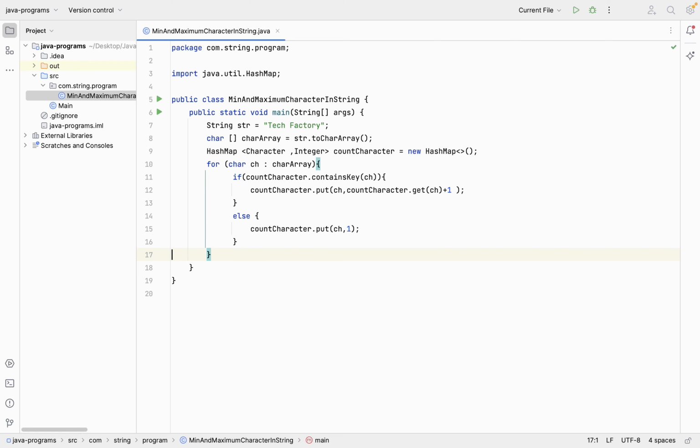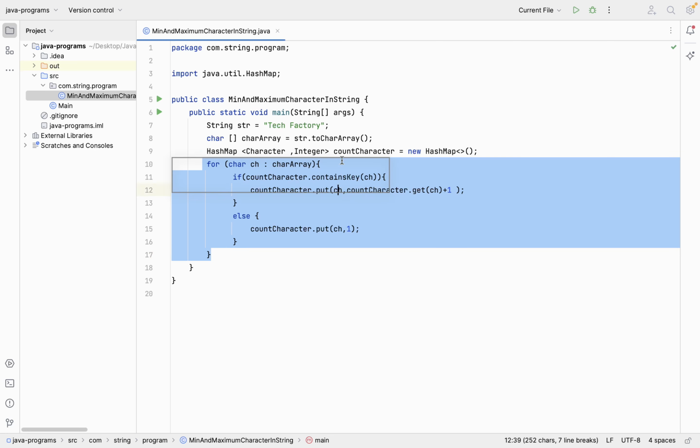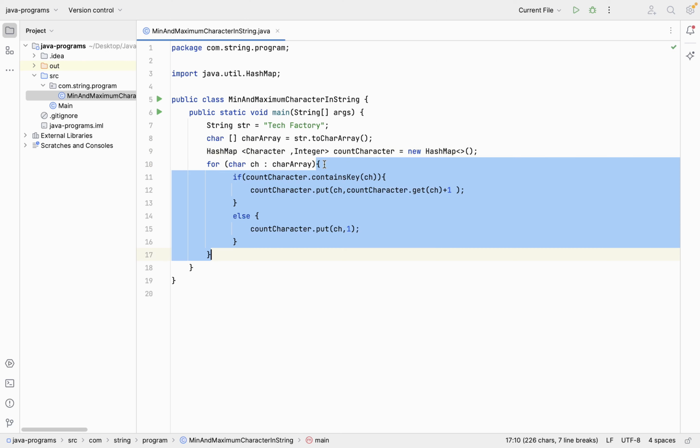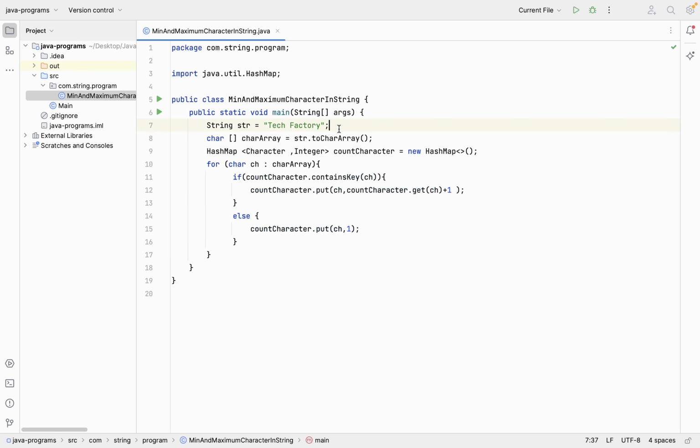Now two things will happen here. So this entire for loop was to keep the value after converting to an array. Those array values we are putting into character and increasing our count into the integer, right? Now what will be our next step? So our next step will be to get the maximum and minimum character. Yes, you heard it right.